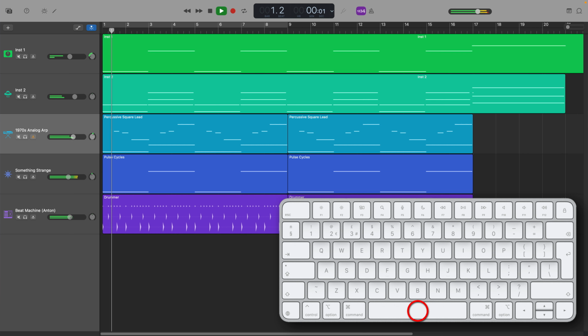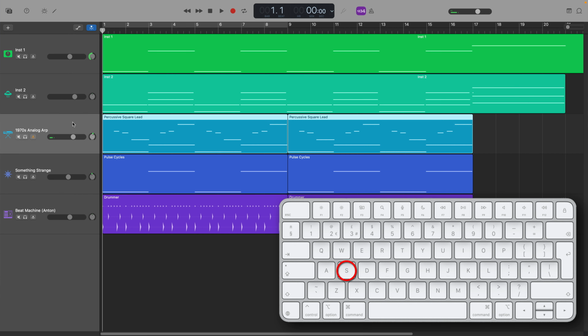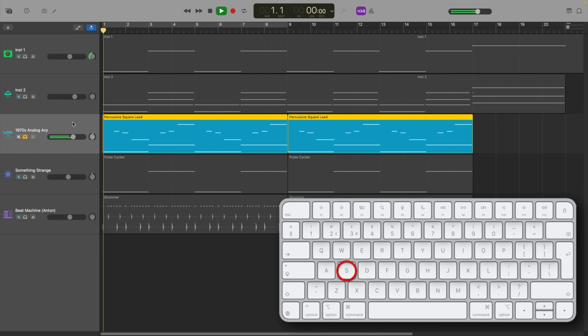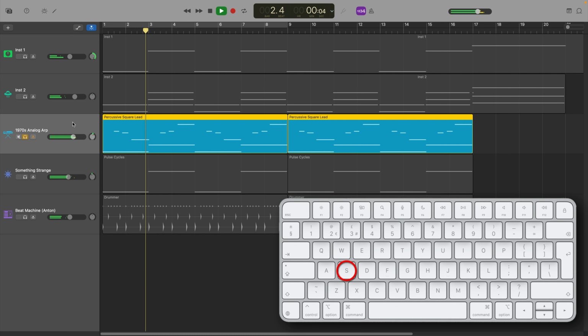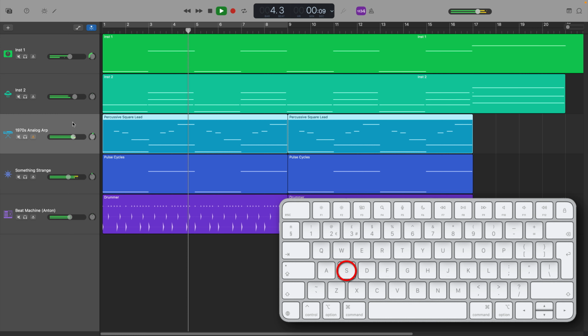It starts and stops playback. The return key goes to the beginning of the project. The S key solos the currently selected track. The M key mutes the currently selected track.